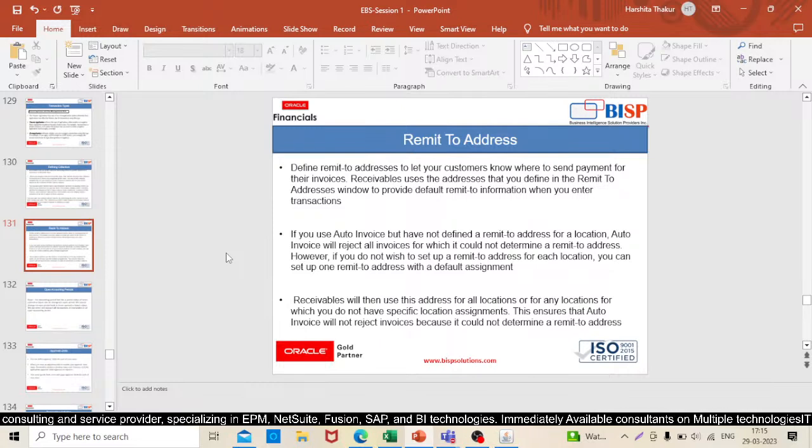Fine. And what is this remit to address? It is the address where your customer is going to send payment for their invoices. Now, if you use AutoInvoice but have not defined a remit to address for a location, AutoInvoice will reject all invoices for which it could not determine a remit to address. However, if you do not wish to set up a remit to address for each location, you can set up one remit to address with a default assignment, and Receivables will then use this address for all locations, and for any location for which you do not have a specific location assignment. This ensures that AutoInvoice will not reject invoices because it could not determine a remit to address.